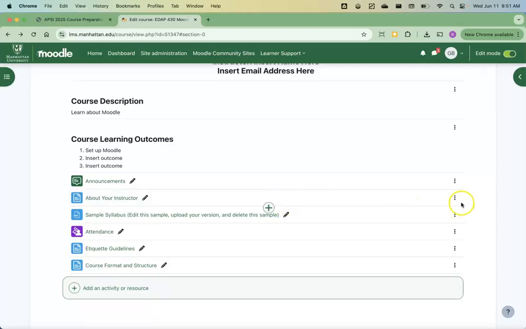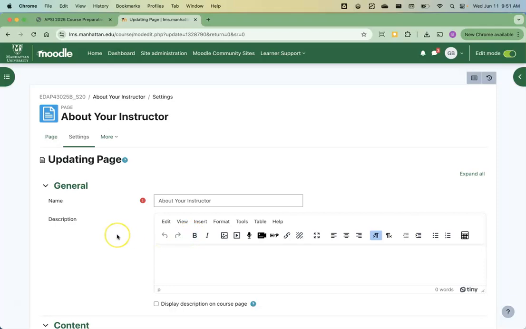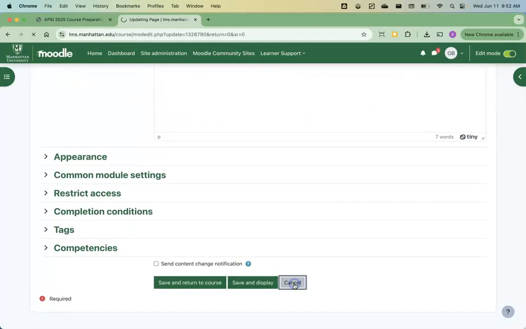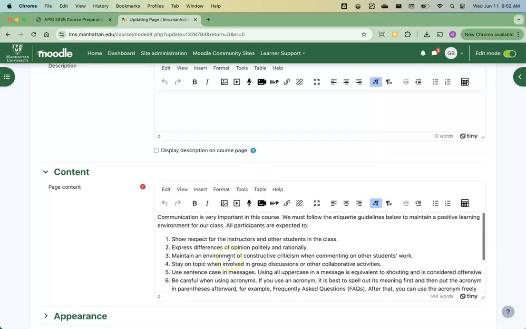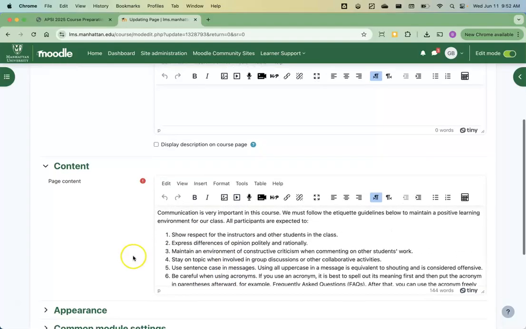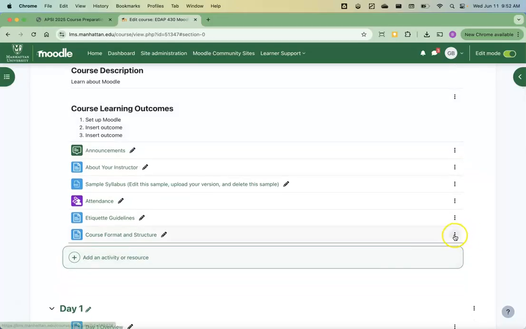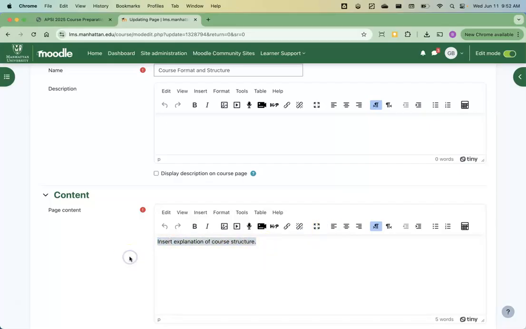For example, about your instructor, I go to the edit menu here and choose Edit Settings. The content is actually, you have to scroll down a little bit. In the page content box, that's where you actually put what you want to appear on the page. So insert your image and your bio. And then for etiquette, same thing, edit settings. Scroll down to page content. There's some suggested items in here, so feel free to edit that or keep it as is. And course format and structure, same thing, edit settings, scroll down to page content, add your course structure here.